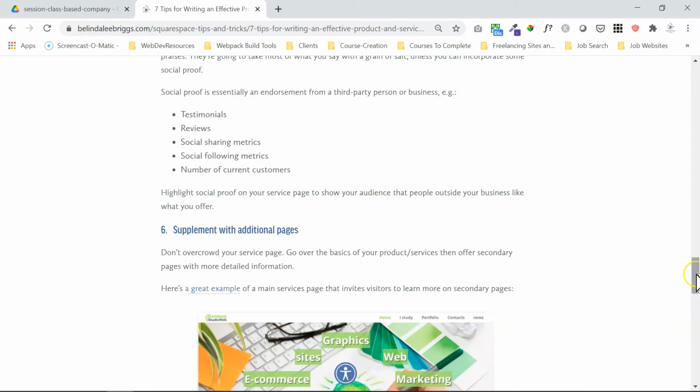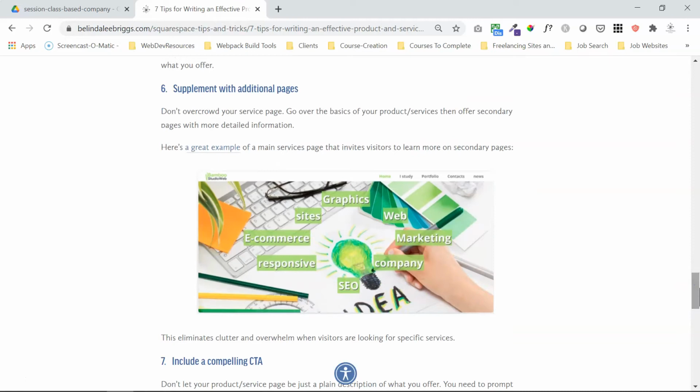And then we may find that if your services are really detailed, that we do need to break them down into smaller subpages. And this talks about how to actually do that.